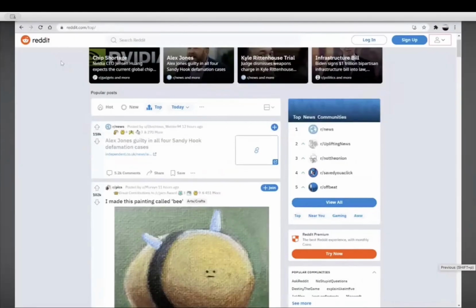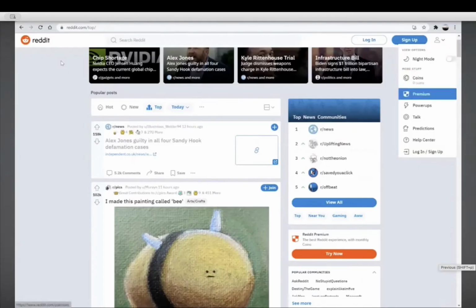User account menu button menu. Enter menu to navigate, press up or down arrow. Night mode, coins, premium, power up, talk, prediction, help set, login / user account menu button menu.